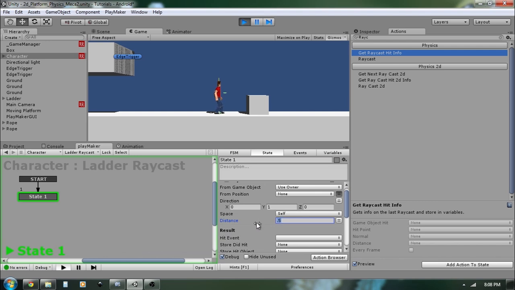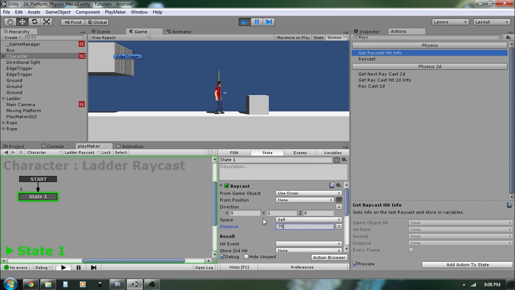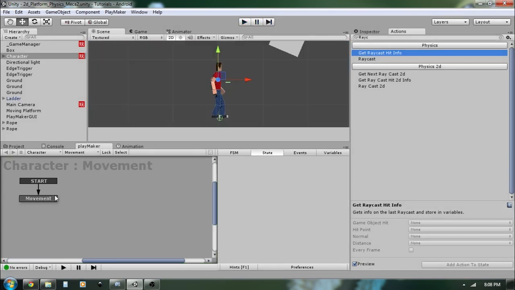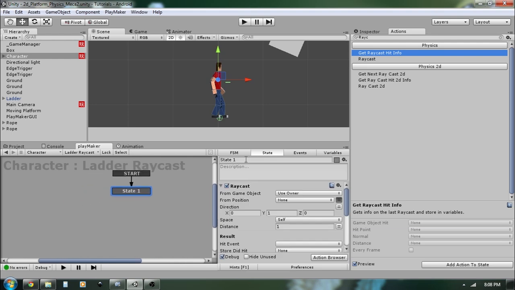Maybe, oh, this is 0.75. Okay, and the axis, the direction is correct. Okay, next, go back to our ladder raycast here, and then I'm going to give this state the name raycast up.